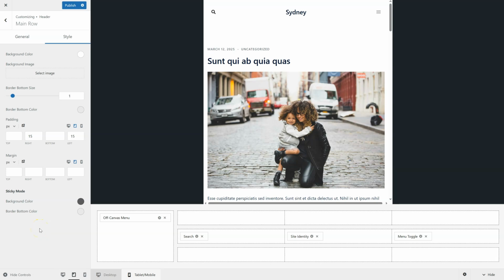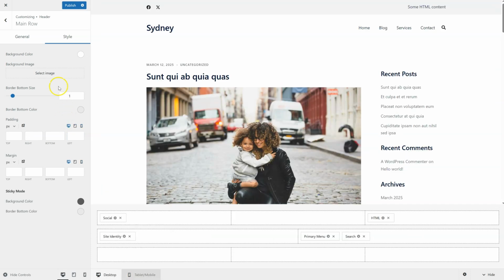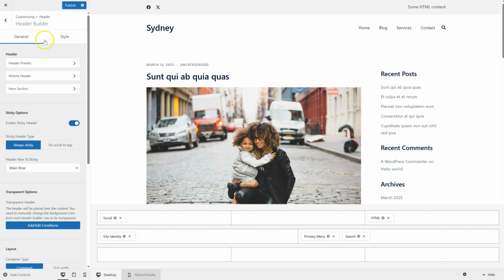Now let's do the same thing for mobile devices. So I'm going to click here. You can see how the preview changes. So I'm going to add some padding here, left and right, the same thing I did for the tablet view. Okay, let's move on to the header right now. So we're going to go back.